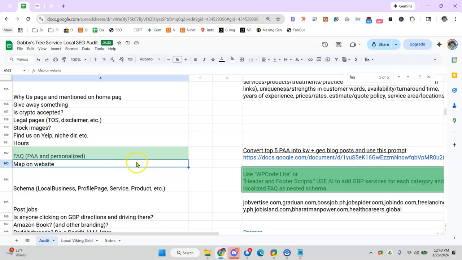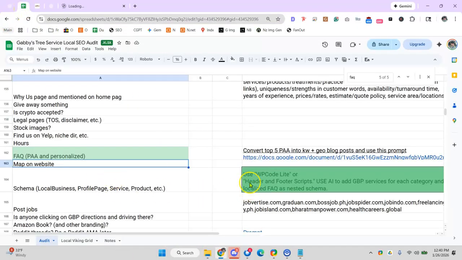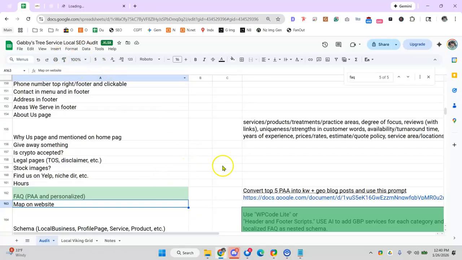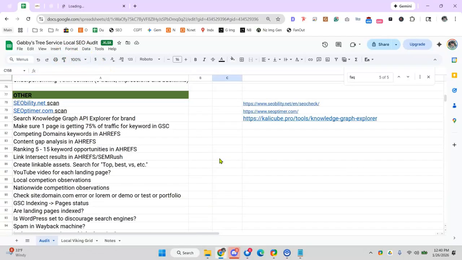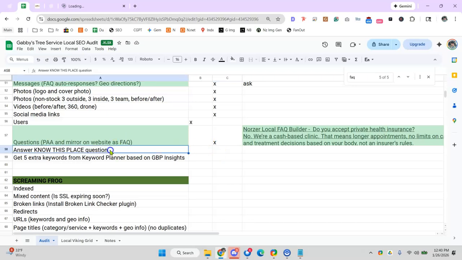Okay. Is the map on the website? So basically, is there the map embedded in the footer or on the home page of the website? That's all that means. Wait, am I on the right one? Okay. We're at the wrong place. Sorry. Go back up here. So answer these questions, and then you can get 5 extra keywords from Keyword Planner.